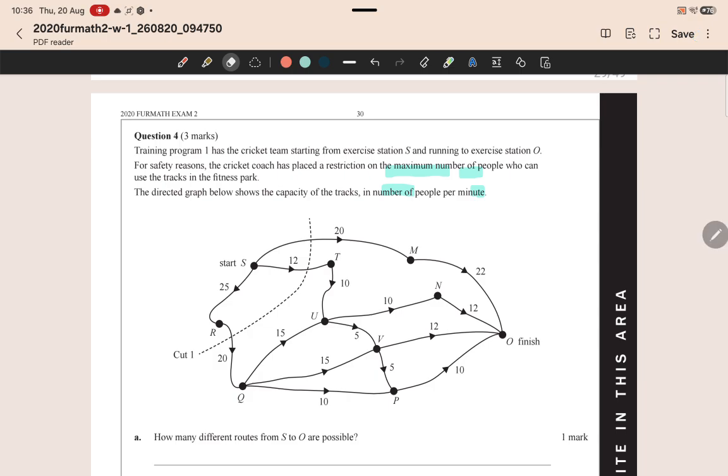The other way to do it is record all the paths. For example, SMO is the first path, and the smallest value along that path is 20. And so that's 20, reached maximum capacity. And then the next path is S2UNO, and the smallest value along that path is 10. So these have reached maximum capacity.